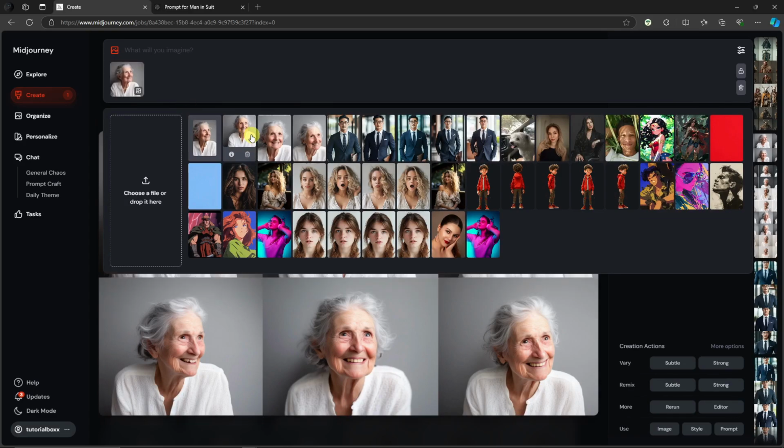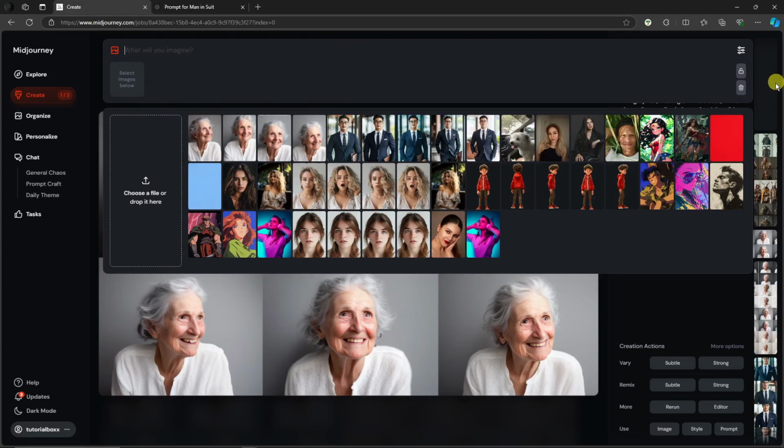Make sure all of them are selected. Use them as character references, and there you have it. A simple prompt will do because we already have so many character references. I'm going to type in an older woman wearing glasses. Simply click on enter and wait for the results.